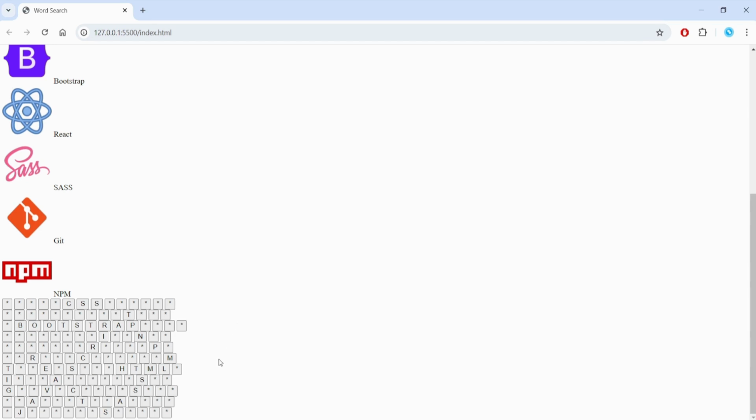Nice! We are definitely done with the HTML code of this minigame. In the next video, we are going to start with the CSS code of this project.